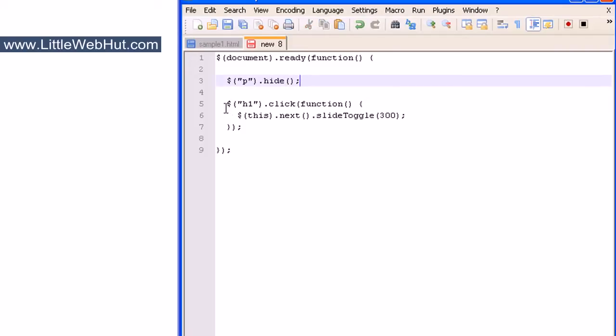And the next function here is a jQuery function that tells the browser to execute this code as soon as anybody clicks on an H1 tag. And as soon as a user does click on an H1 tag, then this line of code right here is run. And this line tells the browser to toggle the visibility of the tag that comes after the heading tag. And again, by the end of this series, all of this will make a lot more sense.